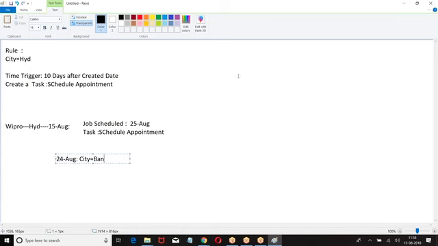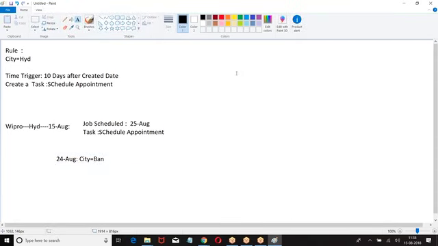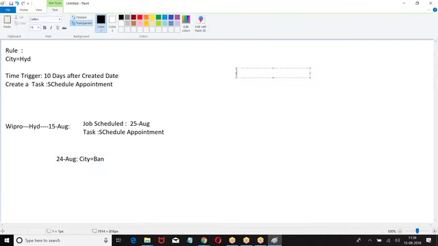Then I told time taken. What is this time taken? Okay, time taken 10 days after close date. I told perform the action 10 days after the close date.